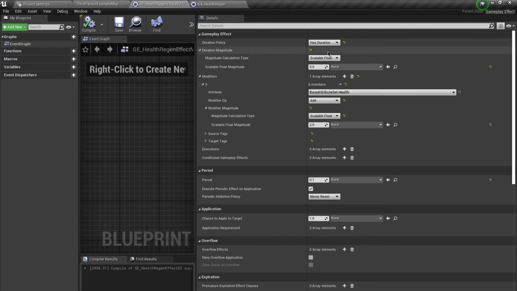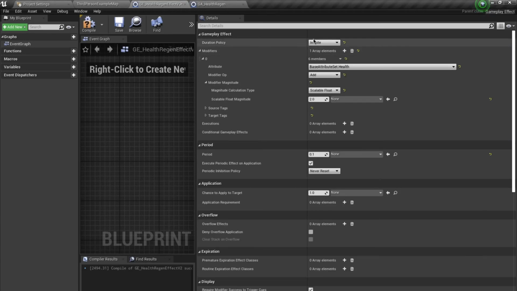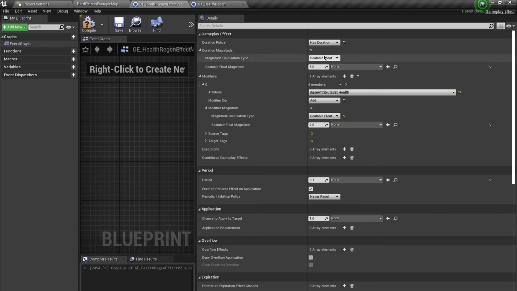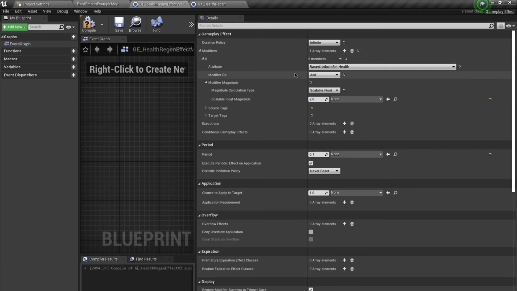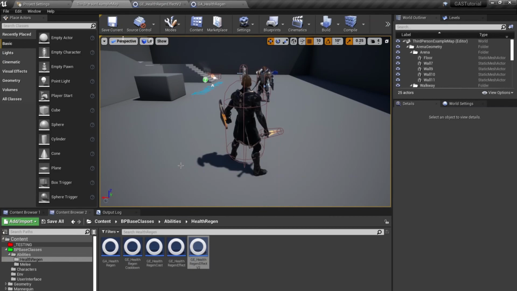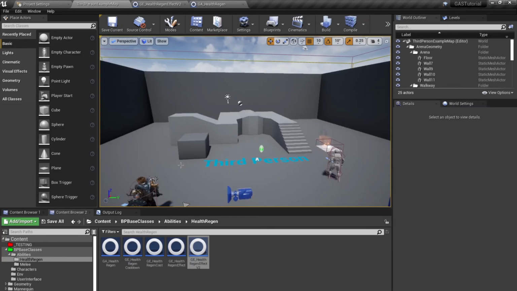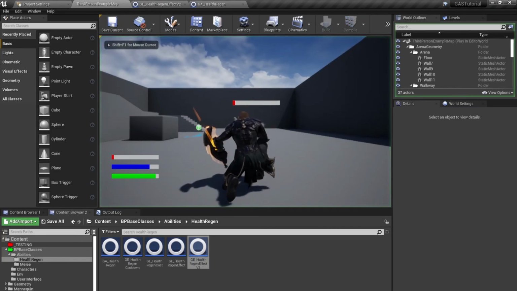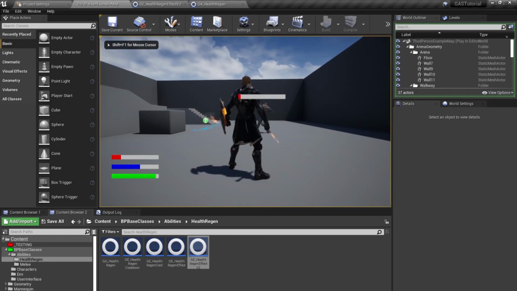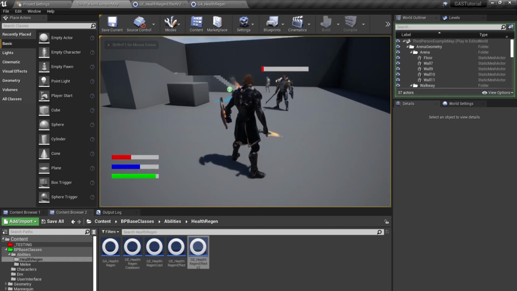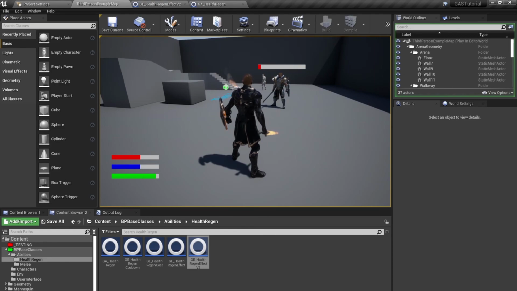And I also want to show you the difference between has duration and infinite. Infinite is basically without this duration magnitude, so it's going to apply indefinitely to the character, and it will keep on going even if we are taking damage. Okay, let's play this and test it out. Now this will cost us mana just once, and it's going to increase our health indefinitely.